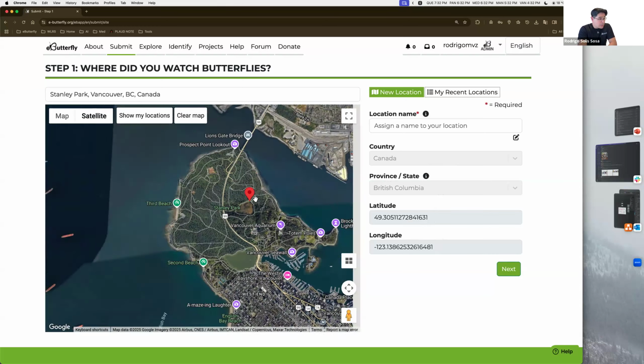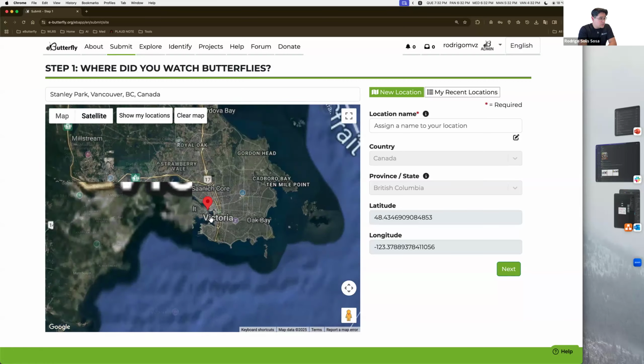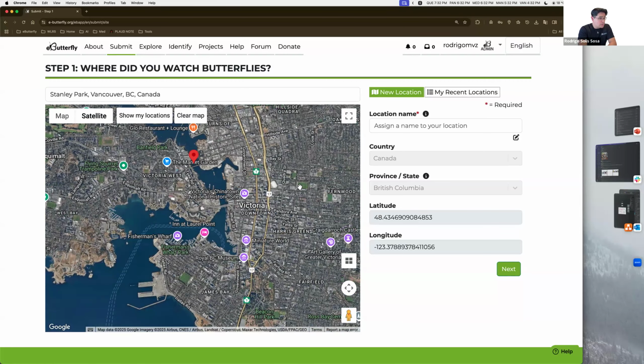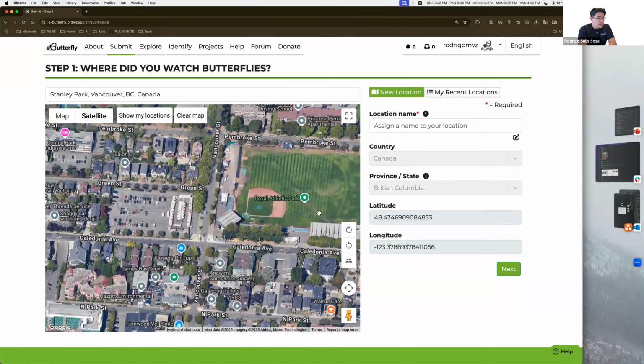It's super easy. You can also do it just manually, right? So just from here, let's say that my checklist was in Victoria. So if I click in Victoria, again, it will drop a pin there. I can zoom in and just fine tune where did it happen. Let's say it happened here in Royal Athletic Park.